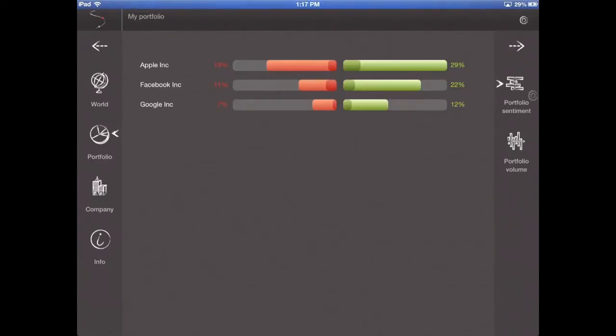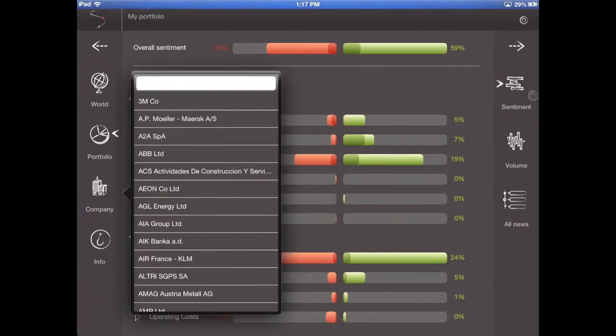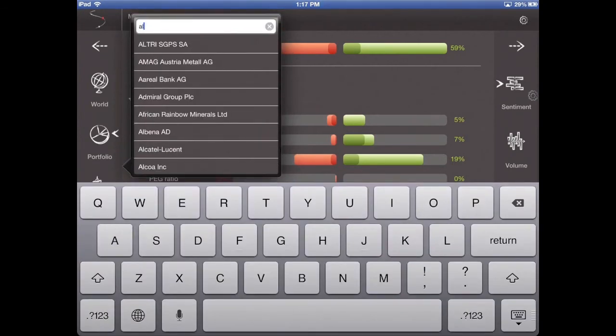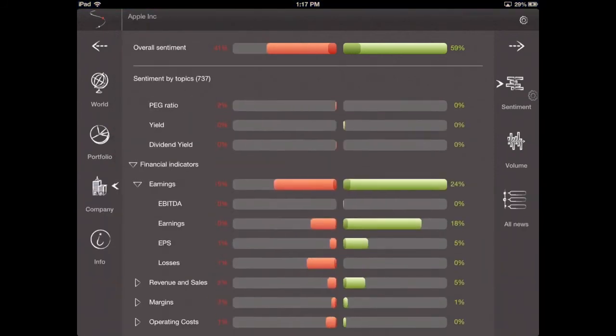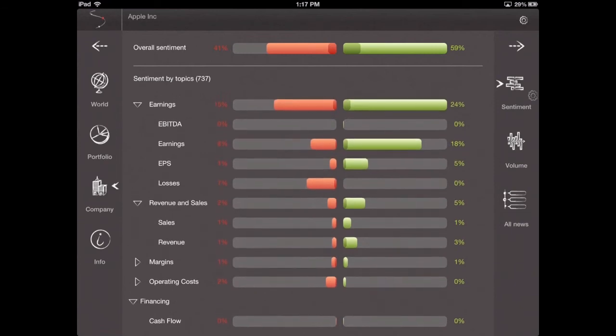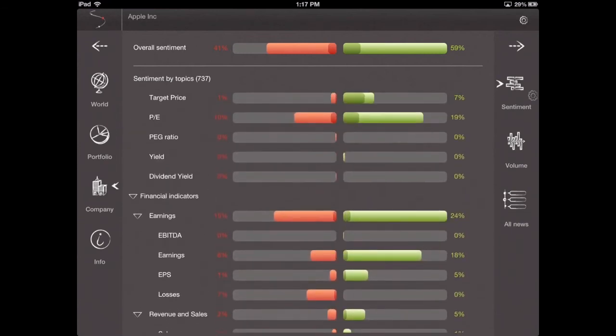Detailed company information can be accessed by pressing the name of the company in Portfolio View or directly via our company list. In our example, we choose Apple. In the menu on the right, you can see different kinds of information available for companies. The first view shows both the overall mood as well as the sentiment for statements about important financial topics, such as stock ratings and target price announcements. By the size of the bars, you can immediately identify the hot topics in company news and make faster analysis.